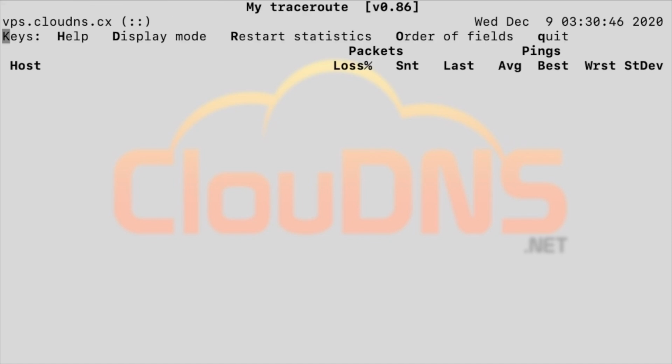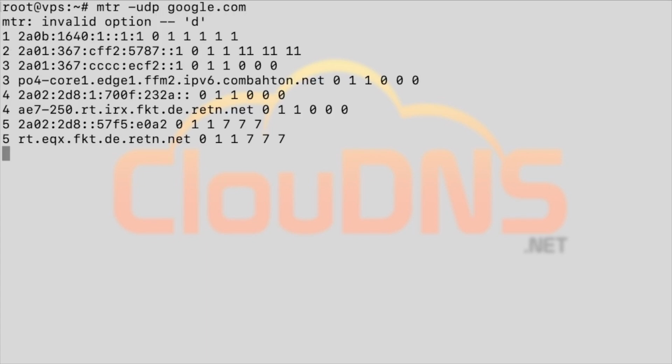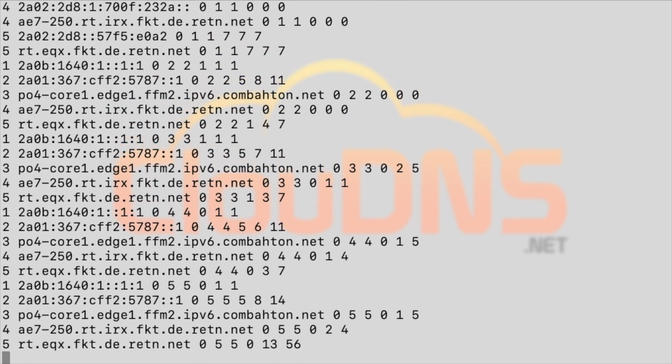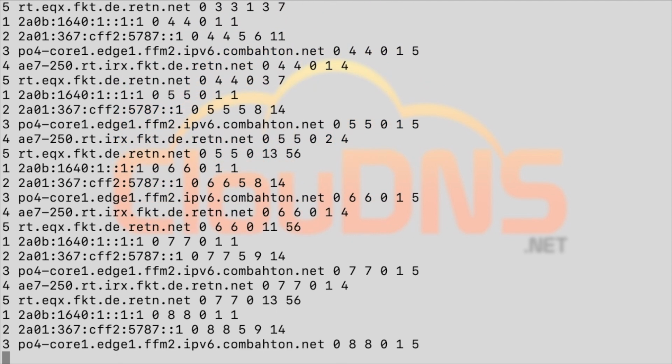To force use of TCP you can use mtr --tcp google.com. To force use of UDP use mtr --udp google.com. If you want to set a maximum amount of hops you can use mtr -m35. In this case we are using 35.